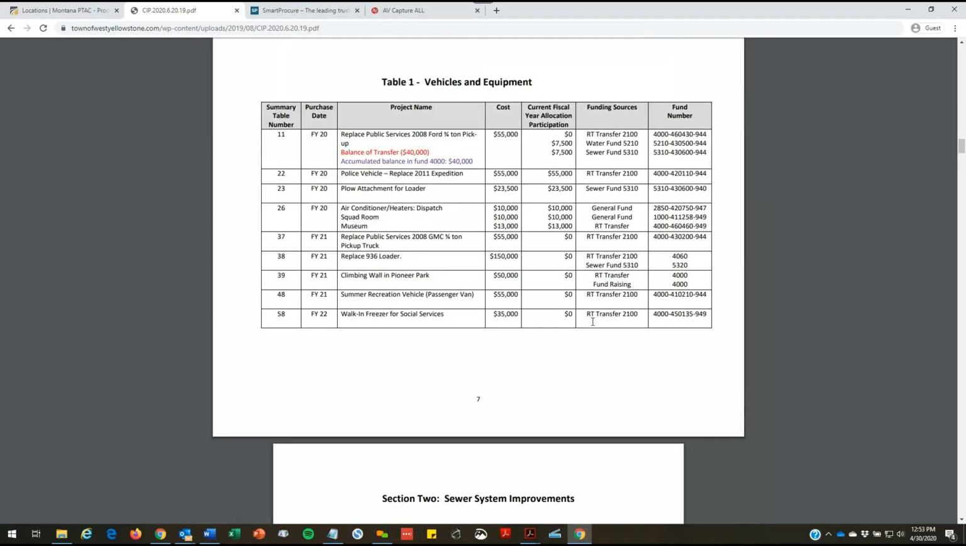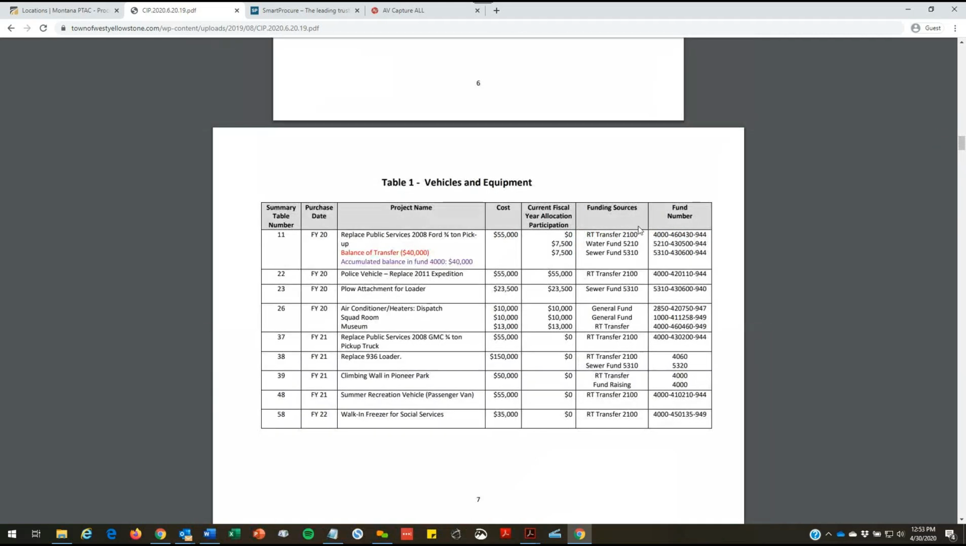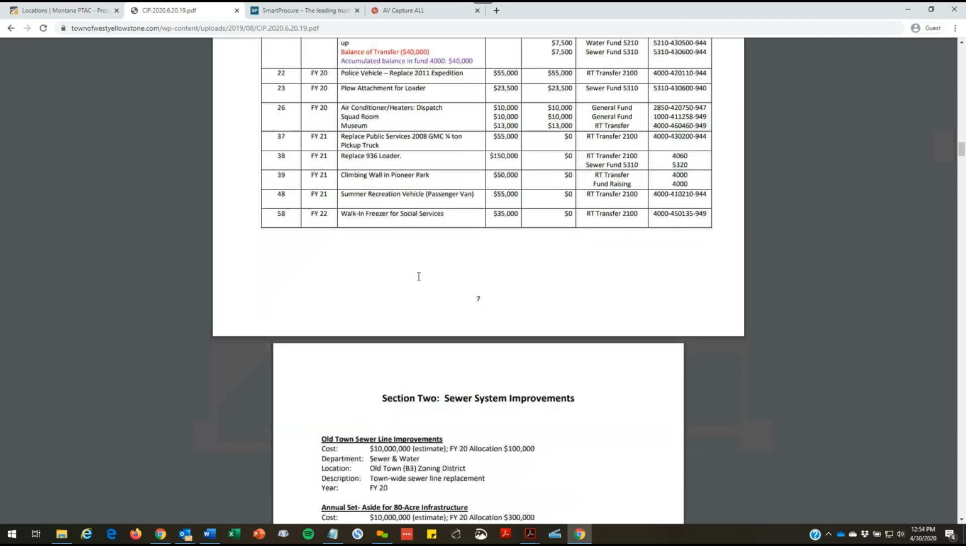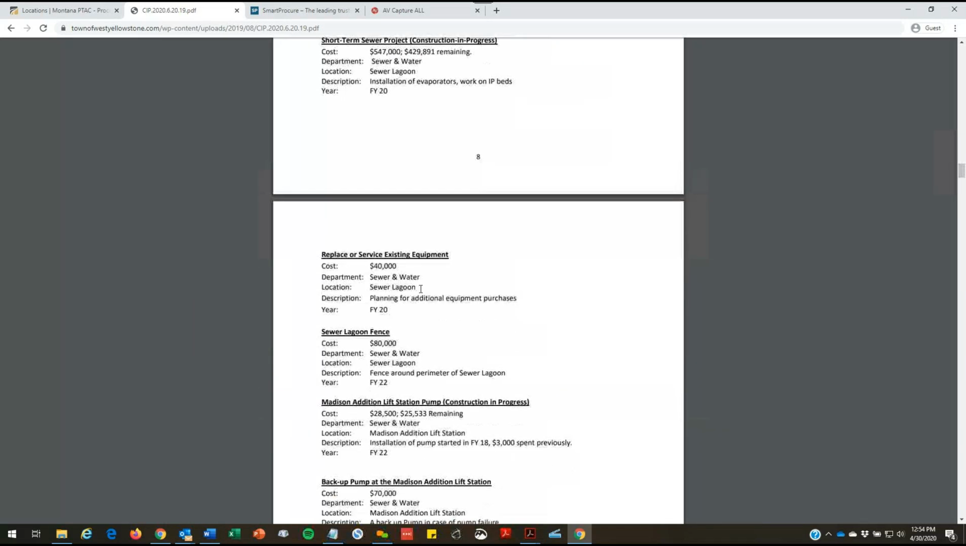And so this is really valuable information, again, if you don't want to be coming back and checking meeting minutes and checking the legal ads in the newspaper every day or every week or what have you. You can take a look at this and maybe you find something and you're like, oh, climbing wall in Pioneer Park, I supply climbing walls, or I could build a climbing wall. Let's see, fiscal year 21, $50,000. This is good information to have.